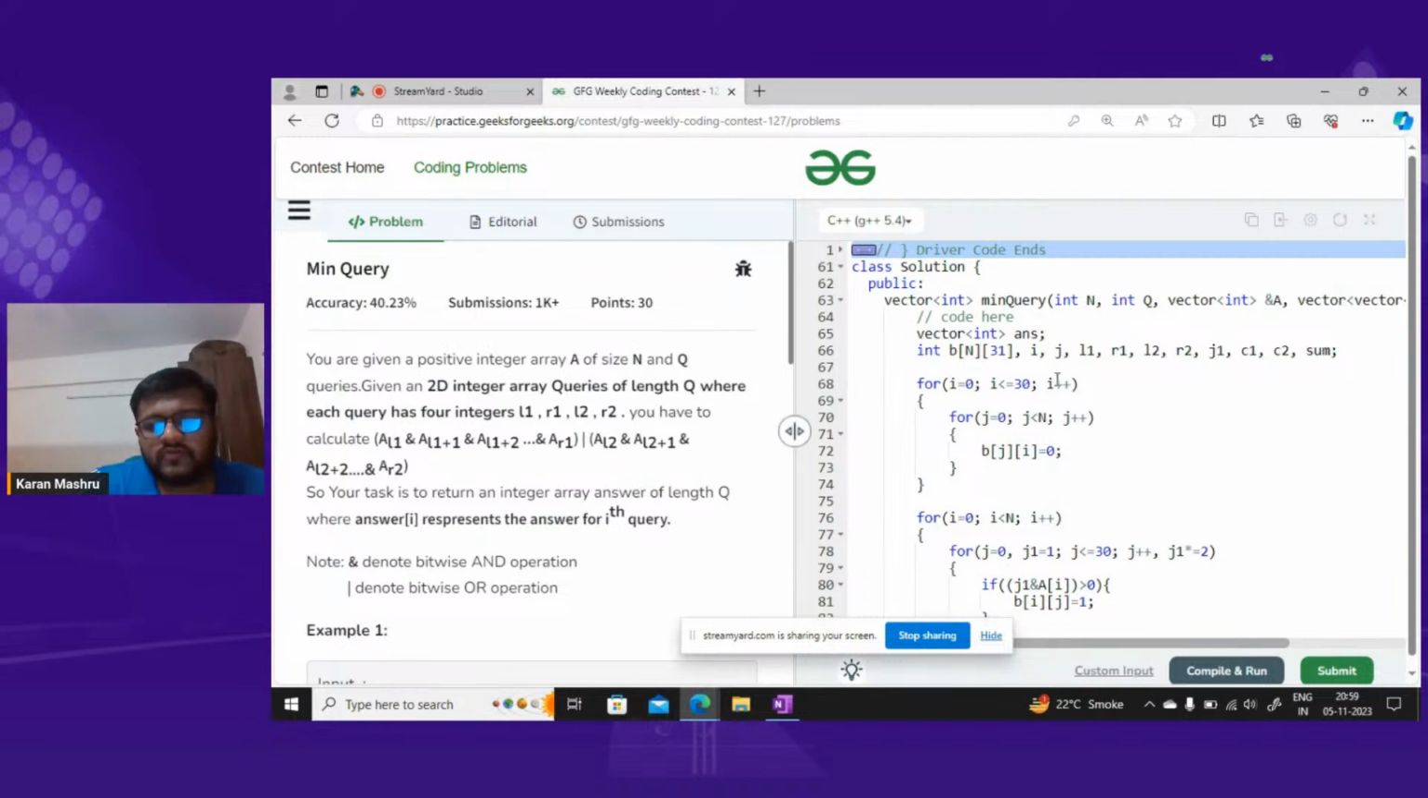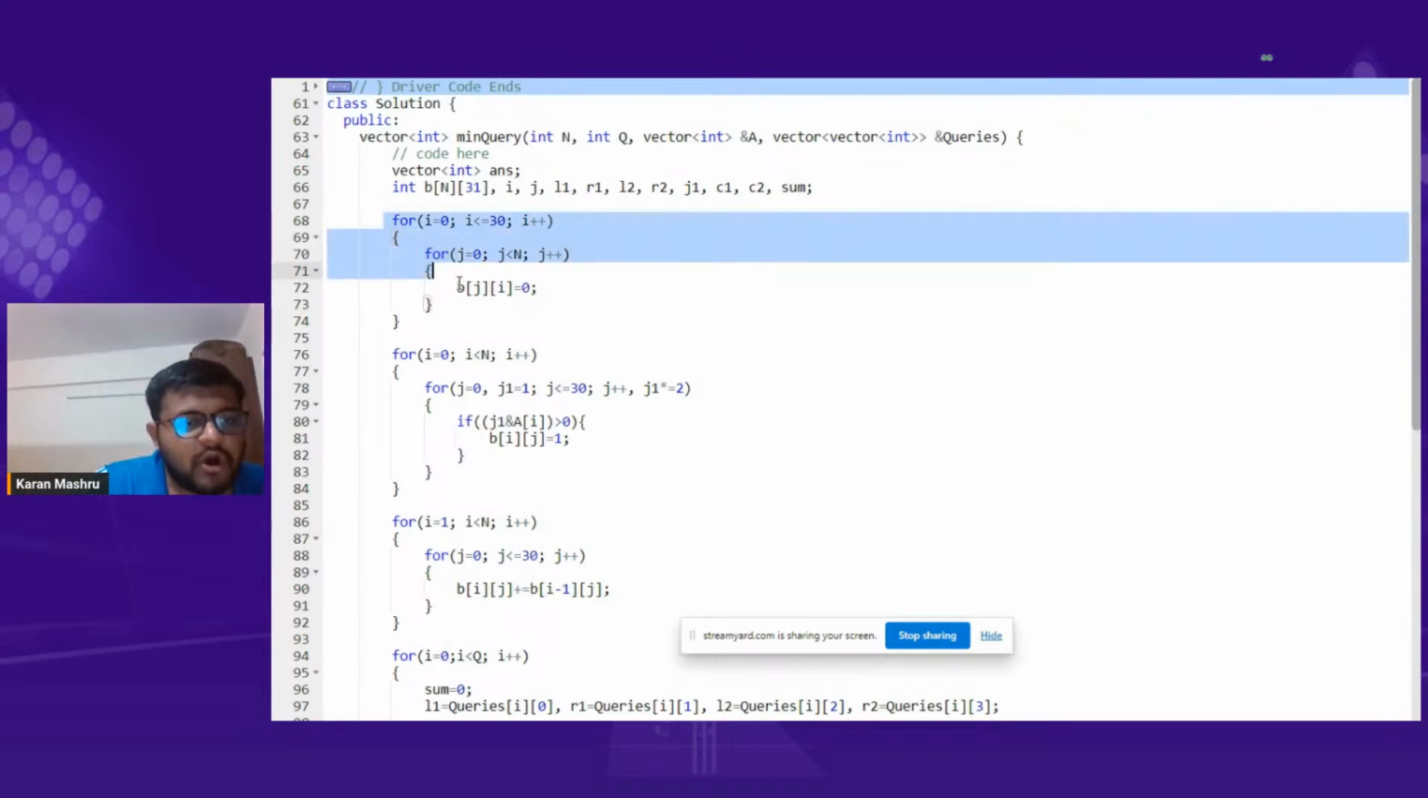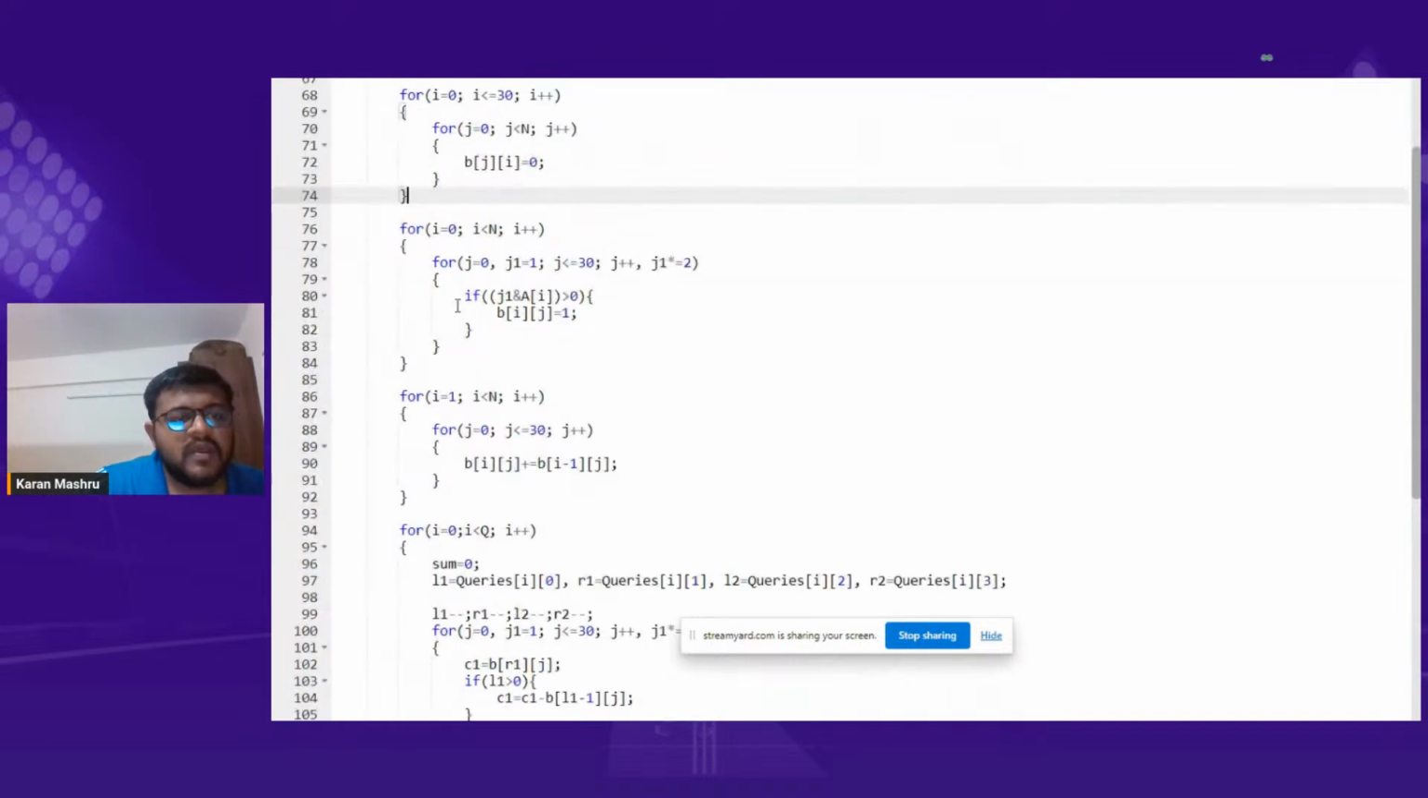Okay, so if we look at the implementation, let me make it full screen. I have taken one vector answer in which I will be storing the answer. Then I have taken one 2D array b of n by 31 and some variables. First of all, I have marked all b of j i as 0. Then for i equals 0 to n, for j equals 0 to 30.